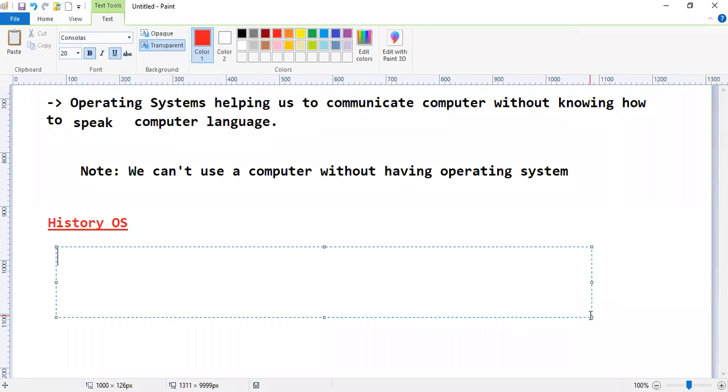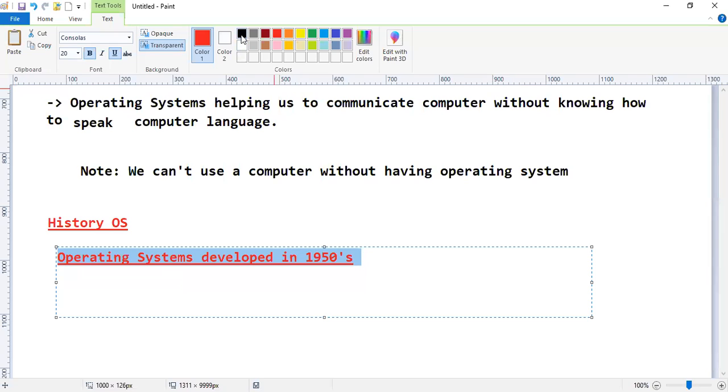Now, history of the operating system. Operating systems were first developed in the late 1950s to manage tape storage. In which year was the first operating system developed, guys? In the 1950s. We can say operating systems were developed in the 1950s, almost 70 years back. Yes or no? We are in 2022. Almost 70 years back, this operating system software was developed.